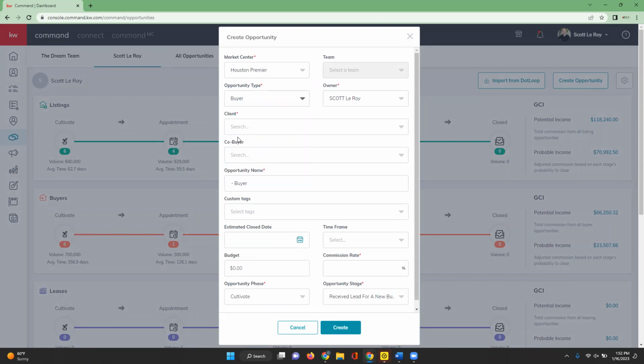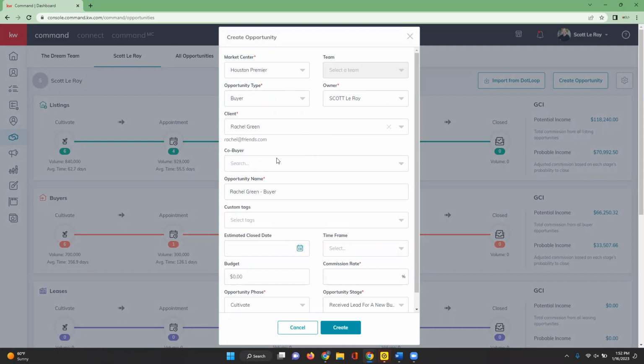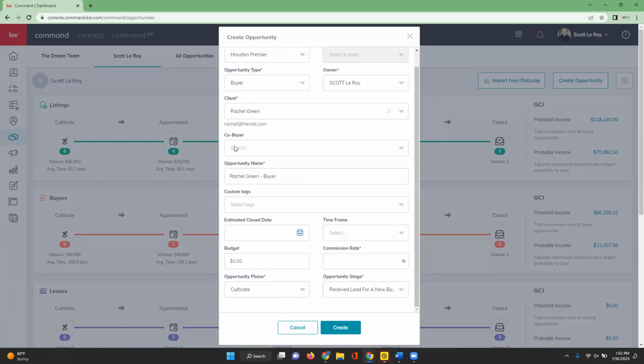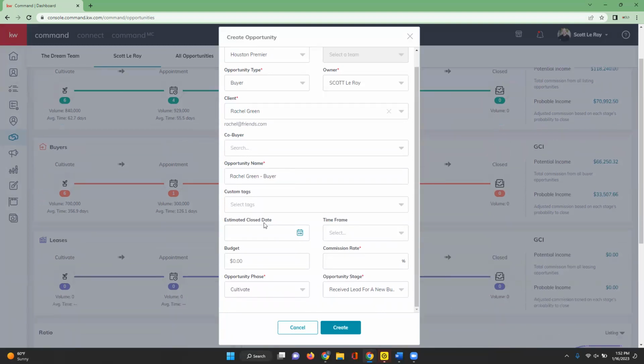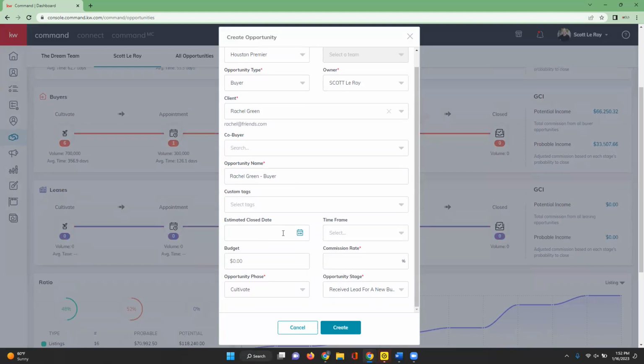Click on the opportunity type, search for our client, and our client will have to already exist in order to tag them. We can add a co-buyer. We can name the opportunity, add any tags, and then any of the other information down here. And remember to keep in mind that anything that is required in order to create or save will be notated by the red asterisk.